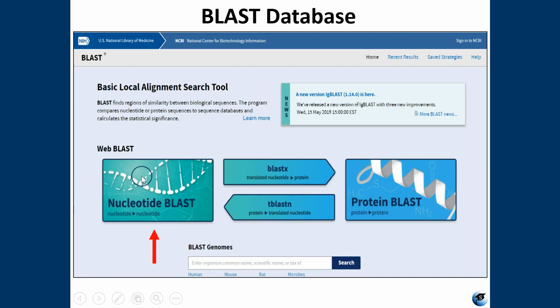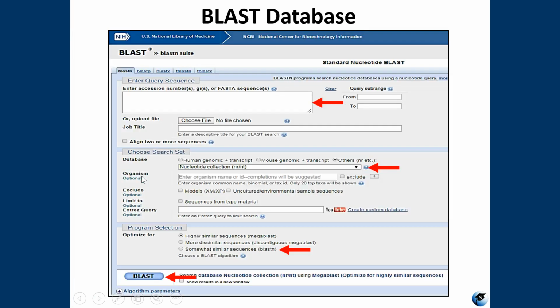You're going to click this here where it says Nucleotide BLAST. That will bring you to this page here. This is the box where you're going to paste your sequence.